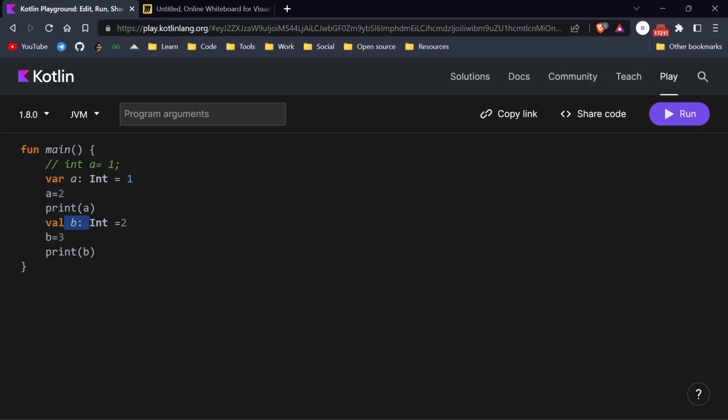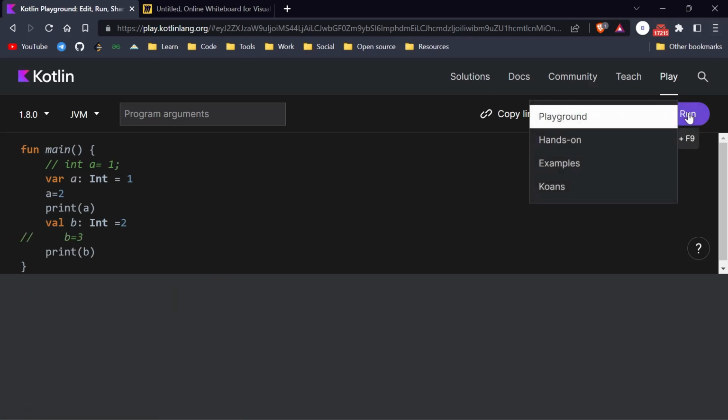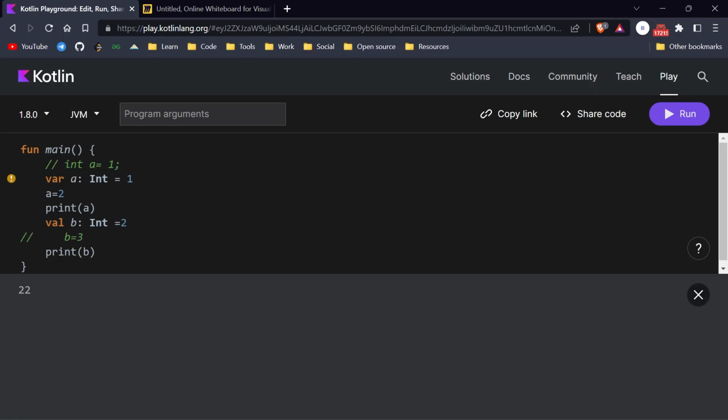And if we have to make this variable changeable, then we have to write here var instead of val. But I will just do this, and it will just show you a compilation error. You can see val cannot be reassigned. So I will just comment this line and let me try it. So it will print me 2 2, and you can see 2 for A and 2 for B.